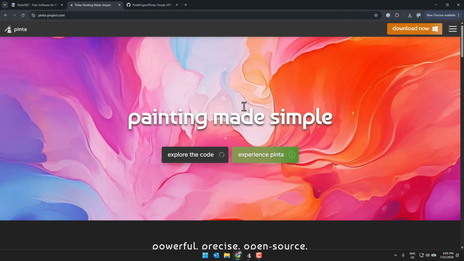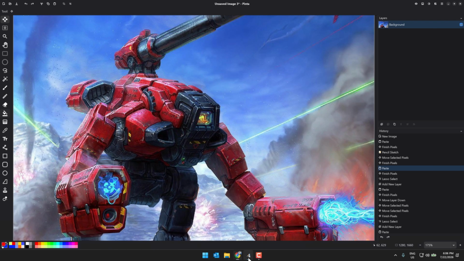Well, that's where today's topic comes in. Pinta. Pinta is painting made simple. This is a straightforward graphic application. If you are looking for something simple to do pixel art, painting, image touch-up, that kind of thing, this could be the perfect tool for you. We'll come back to it in just a second, but the thing is, it's available on Windows, Mac, and Linux.